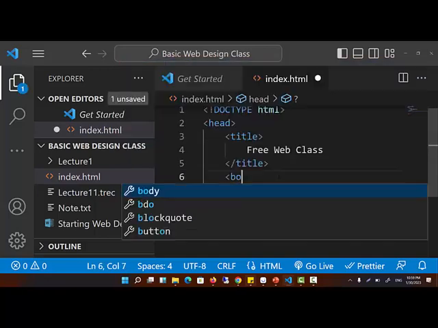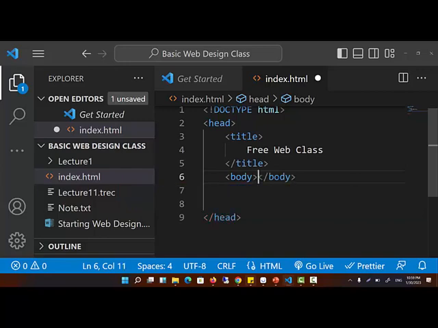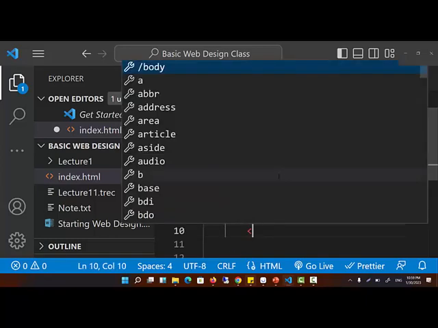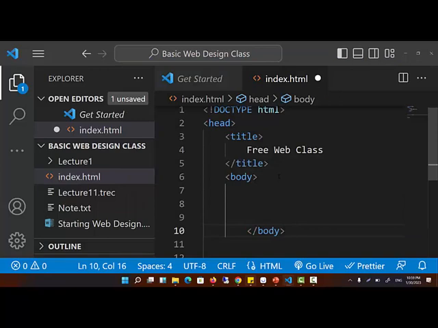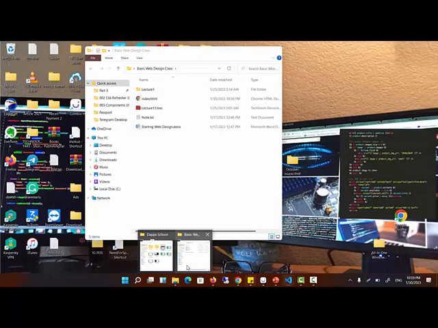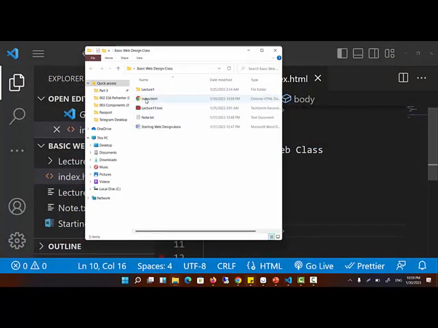So we type the body. I didn't want it to autocomplete, so I press enter. Then if I want it to close, I'll press the angle bracket, the slash, then the body. So I press Ctrl S. Now if you go back to your folder, you see we saved this with index.html.